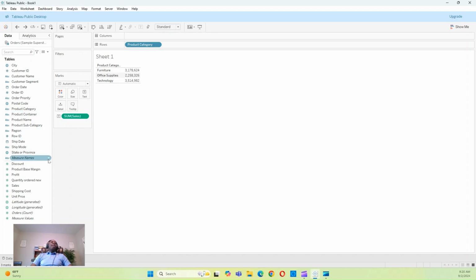I also wanted to show you that there are these symbols behind every dimension. So for city, you have this globe icon, and that globe icon is just showing you that this is a geographical field. This ABC shows you that it's a string, and this calendar shows that it's a date, and this hash is just a number. It shows you that it's a number.